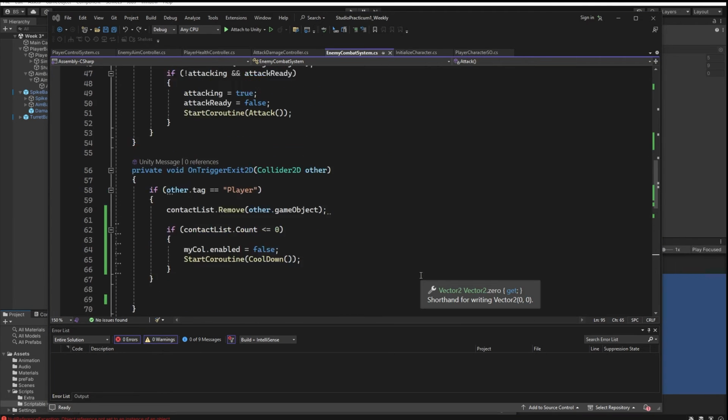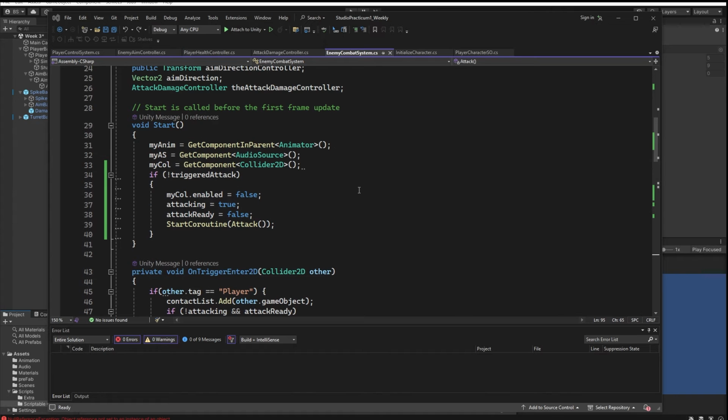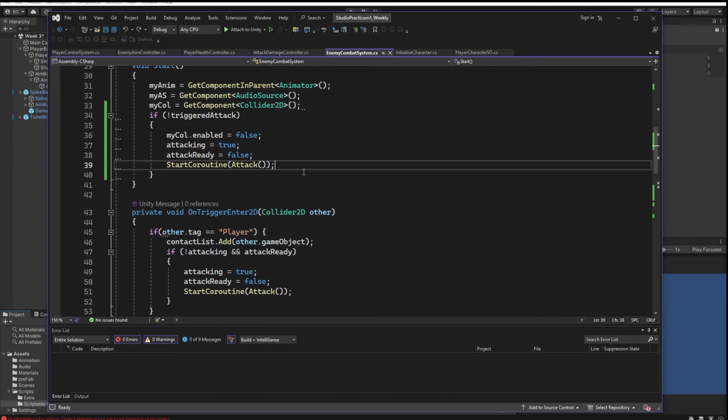So let's scrub back up here because we ended off right here on the start where we actually started this coroutine. So if there's no trigger required and this automatically starts to attack, then we turn off the collider, we set up the attacking to be true, we set up attack ready to be false, and we start our attack. And it will continue because there's nothing that's going to stop it now. So it'll just keep going over and over and over again.